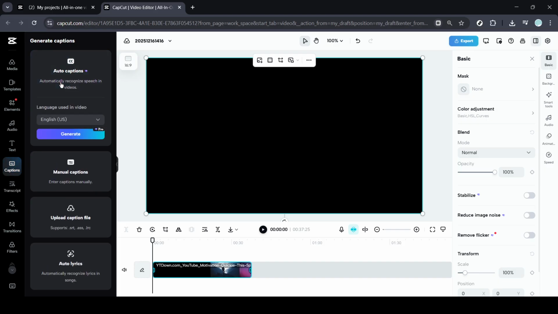This feature analyzes your video's audio and generates text for you. Before you proceed, make sure the language matches your audio. If your video includes specific jargon, brand names, or unique terms, make a note of them. You'll refine those during editing.